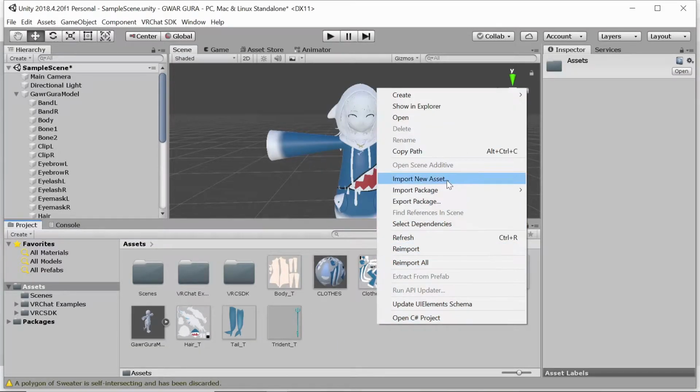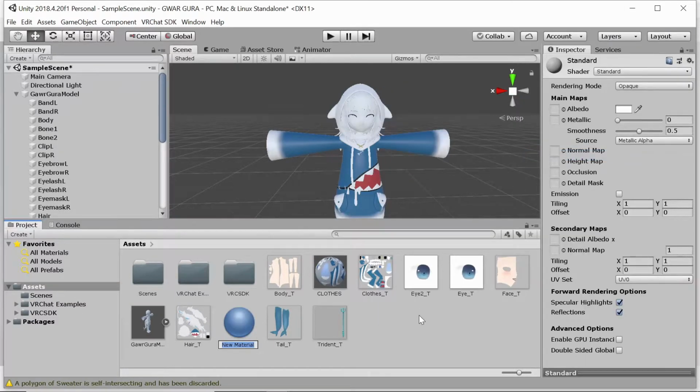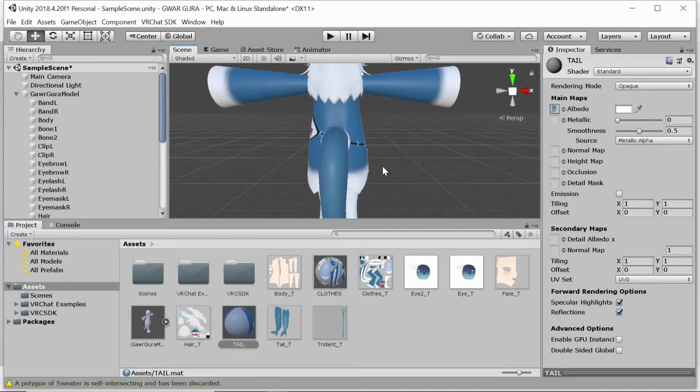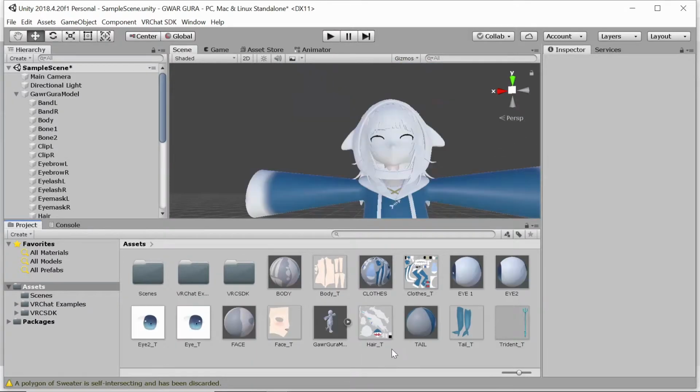You're going to again right click, create materials, and let's do the tail. You're going to drag this, hold and drag, and now it's the tail, and there it is. Make sure you match them correctly, because you don't want to accidentally put the body where the clothes are at. So you want to put the body where the body is at. All right, now let's go for the face. It's already been done.